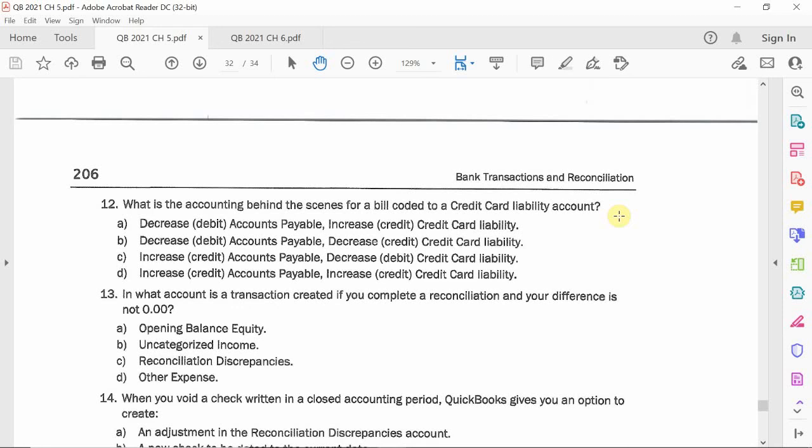Now let's take a look at D. It will increase accounts payable and increase the credit card. That's two increases in liabilities. If I'm entering a bill, I'm going to be increasing my accounts payable account, which is owing money. But why am I going to be increasing my credit card? Did I charge my credit card? No. So that's why D is not the correct answer. The correct answer is C, as in cat.